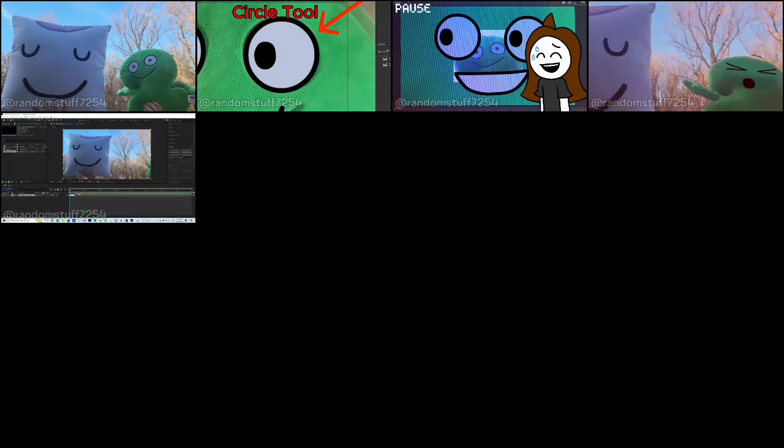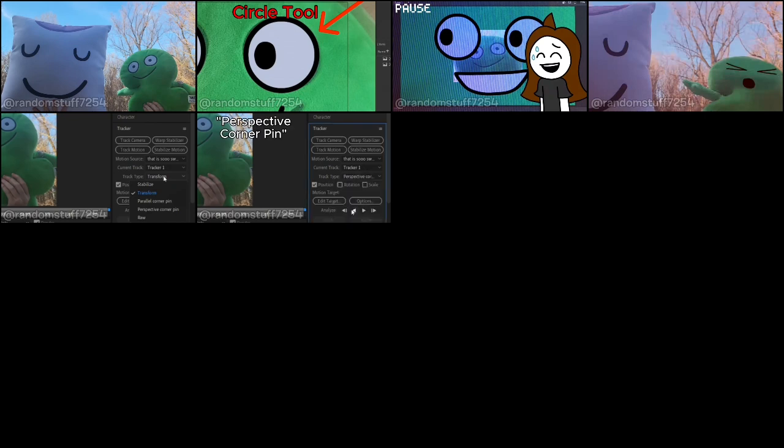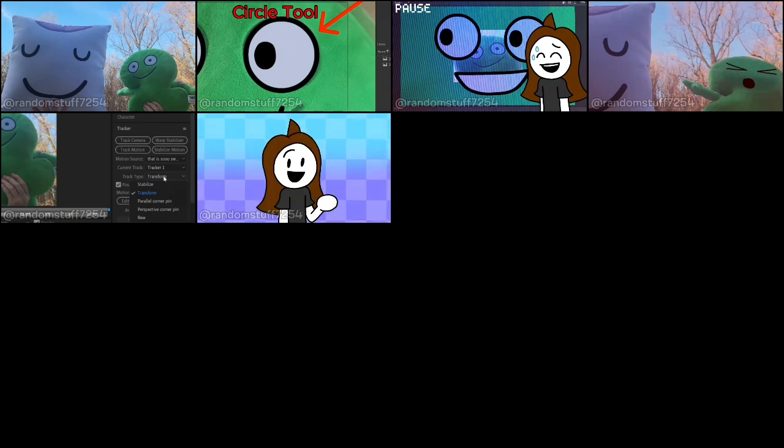Then I pulled the original footage into Adobe After Effects and clicked the Track Motion button. Then when the program took me to a separate tab, I went to the Track Type drop-down that said Transform and changed it to Perspective Corner Pin. That way I could really make it look like the animated face was moving along with the plushie.